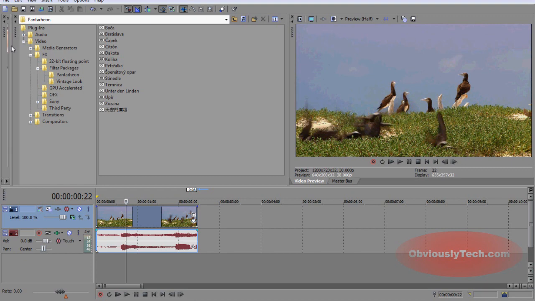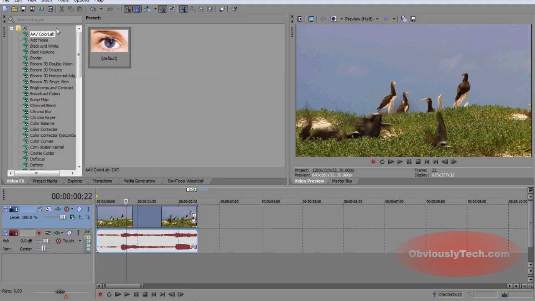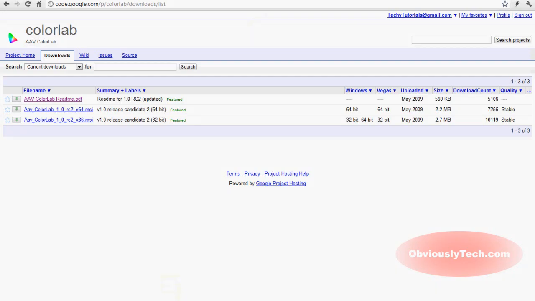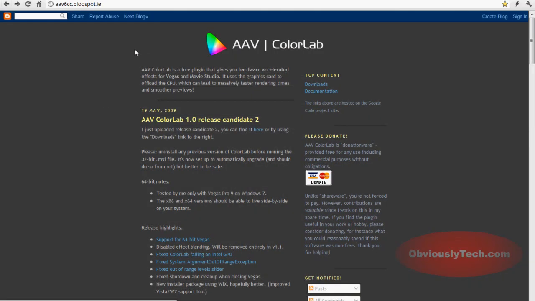Now, next thing we're going to be looking at is AAV Colorlab. Okay, so to download this, first of all, we're going to go to AAV6cc.blogspot.com. If you go to .com, it'll load up. It's just saying .ie because I'm in Ireland and that's where I live. So you're going to load up this web page. The link is also in the article below.